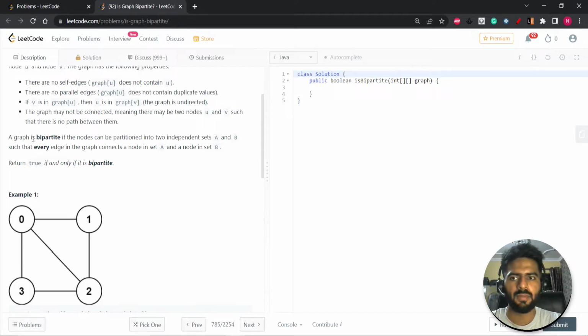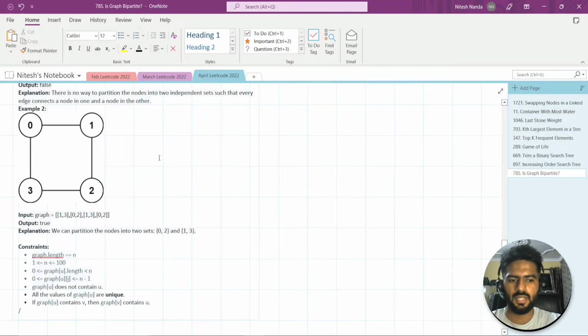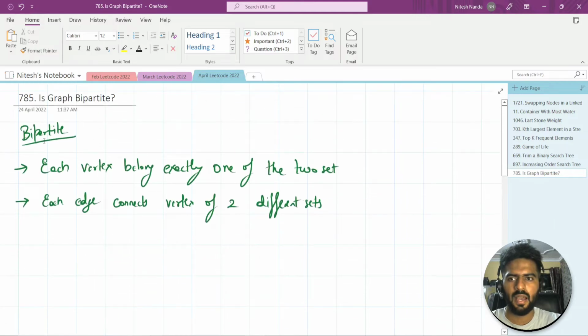Okay, so what is bipartite? If the nodes can be partitioned into two independent sets, A and B, such that every edge in the graph connects a node in set A and a node in set B. Let's understand what bipartite is. Let's take this as a bipartite example.